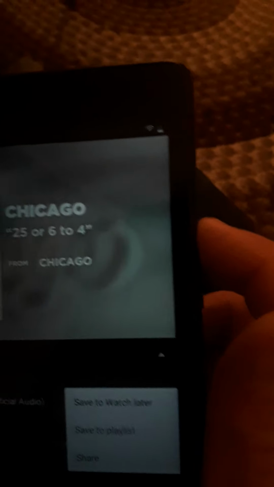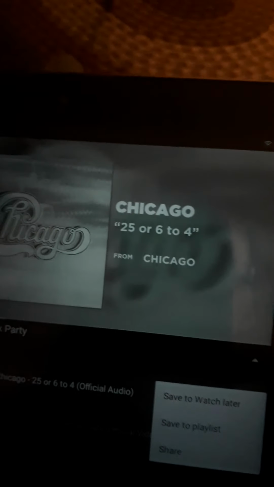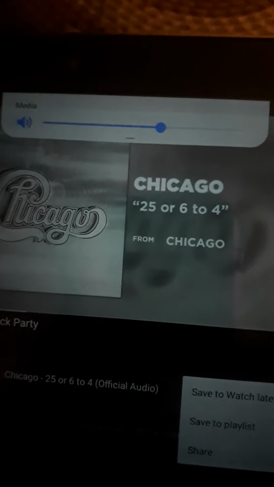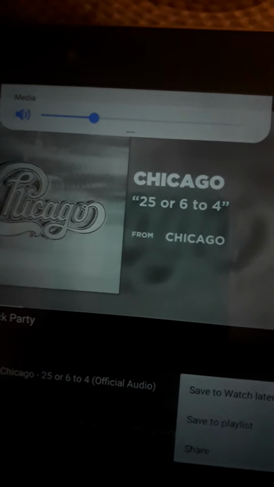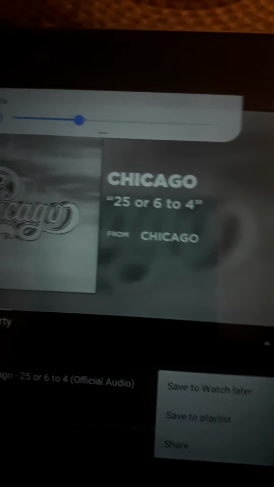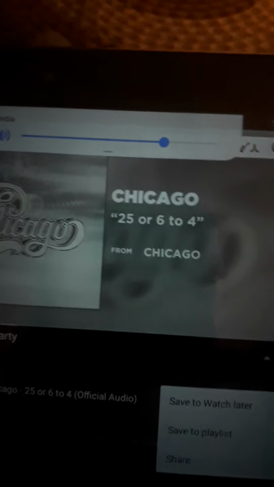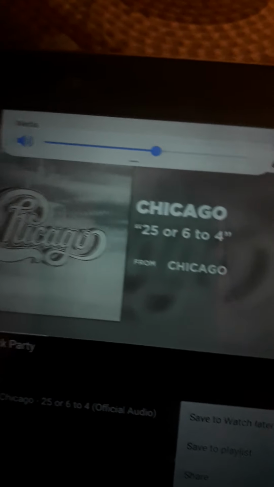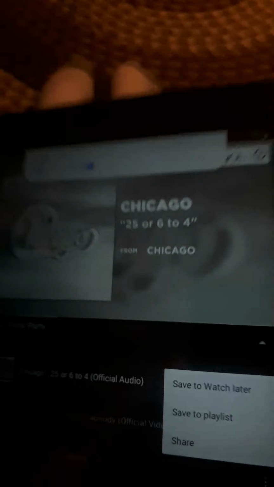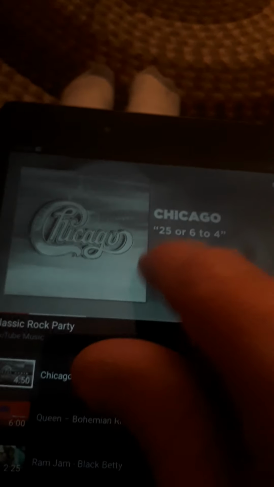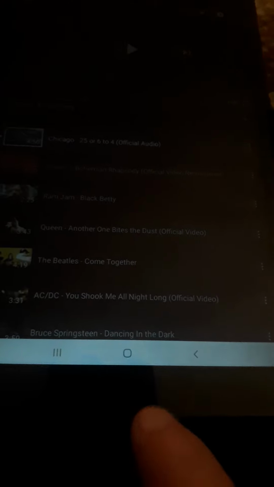Louder at the top and then push it at the bottom to go quieter. You see? Louder, push at the top, push at the bottom of that long button, quieter. Okay, and then stop the video. And then let's get out of here, back to our home screen.